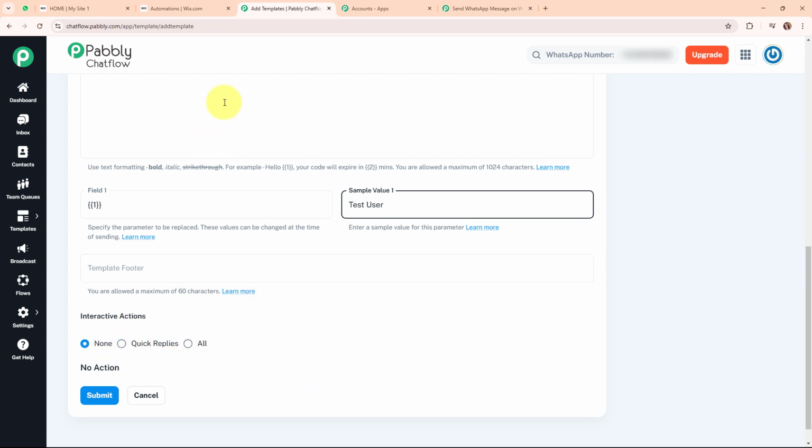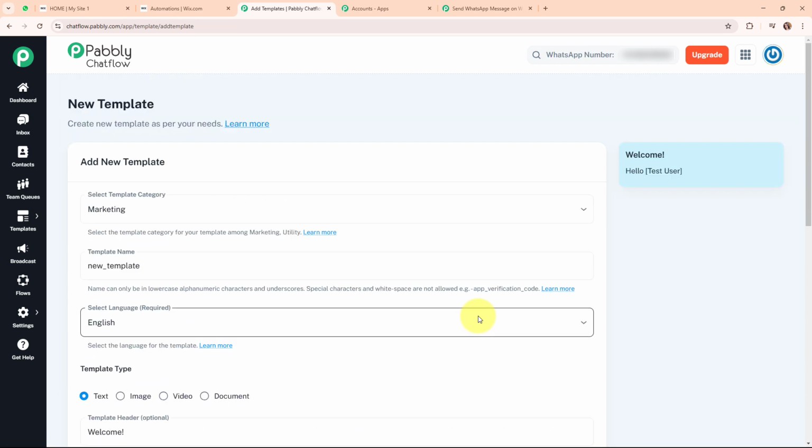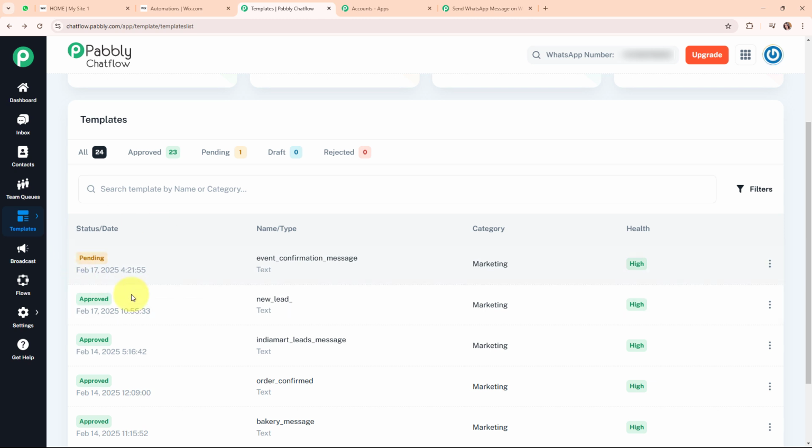So now you have to enter all the required details. You need to click on submit, and as soon as you click on submit, it is going to send your template for approval in Meta. And once your template gets approved by Meta, then automatically you are going to see an approved status of your template over here. And after getting the status as approved, you can use that template for sending an automated WhatsApp message to your leads or customers.